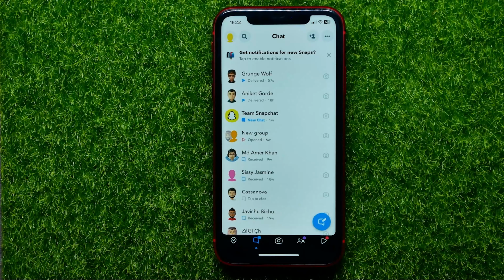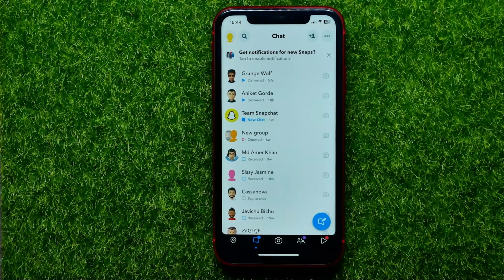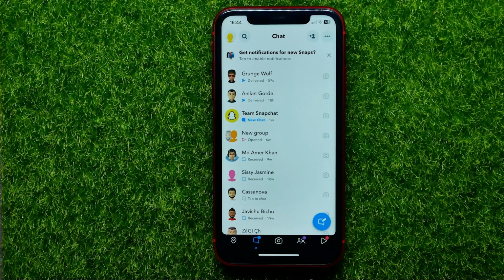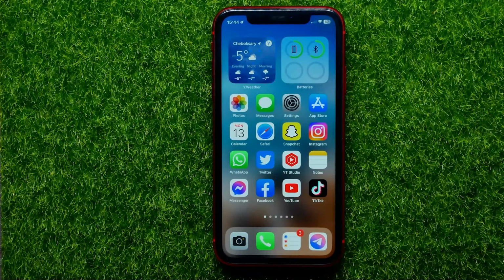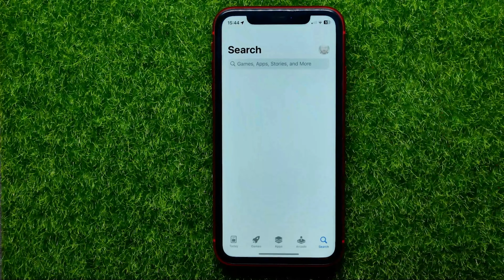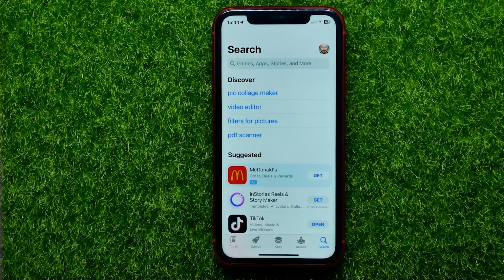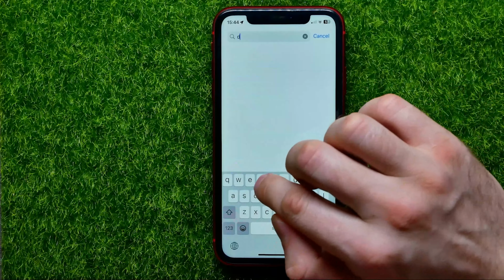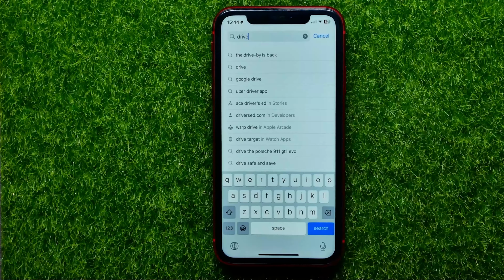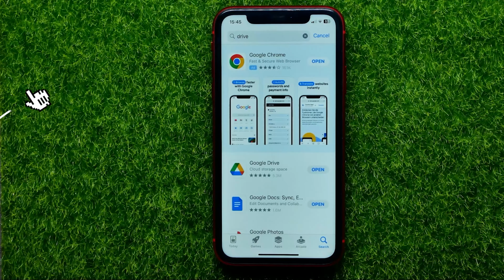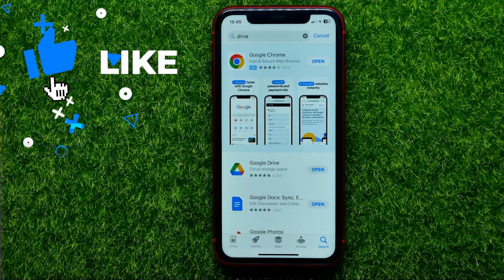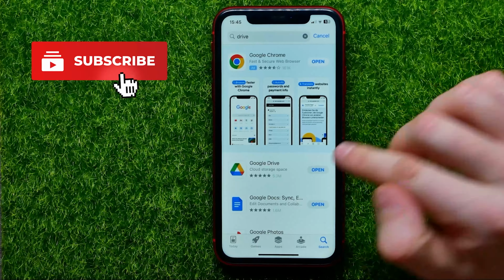So let's begin. First, you should know that you can't send files on Snapchat itself, but you can use third-party apps. I recommend you hop out of Snapchat for now and open up the App Store. Then just search for Drive or Cloud Drive, and it will show you some apps that you can use to upload your files. I use Google Drive.